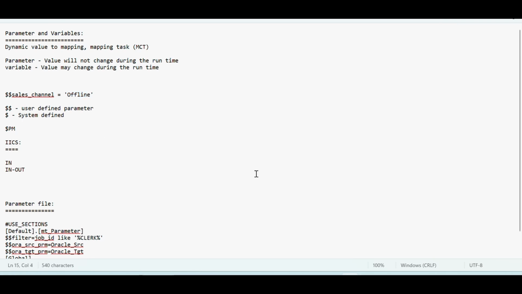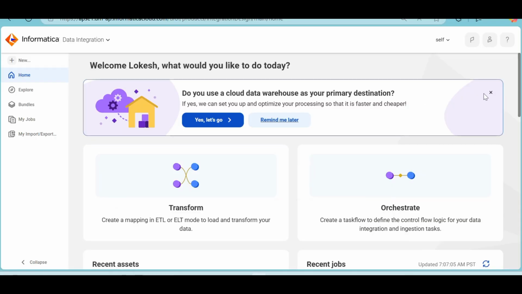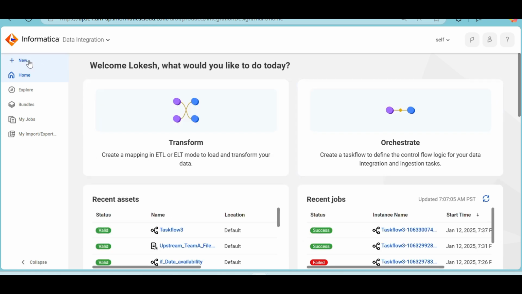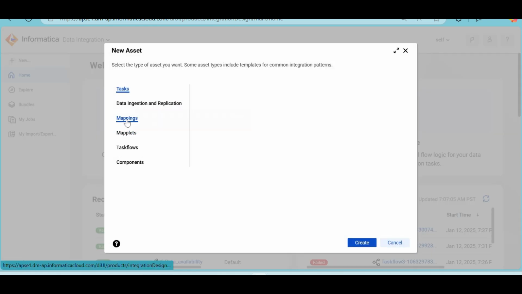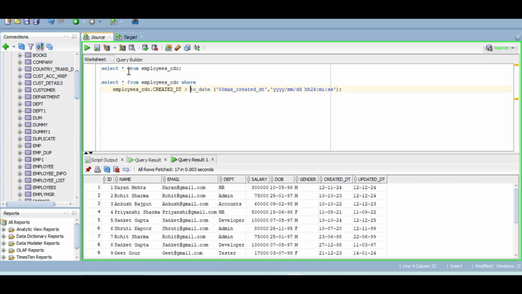Okay, are you clear on this parameter? Yes, clear. Let's see one mapping for this, how we can create the parameters, so you will clearly understand. So I'll create a mapping. Let me take this as a source.